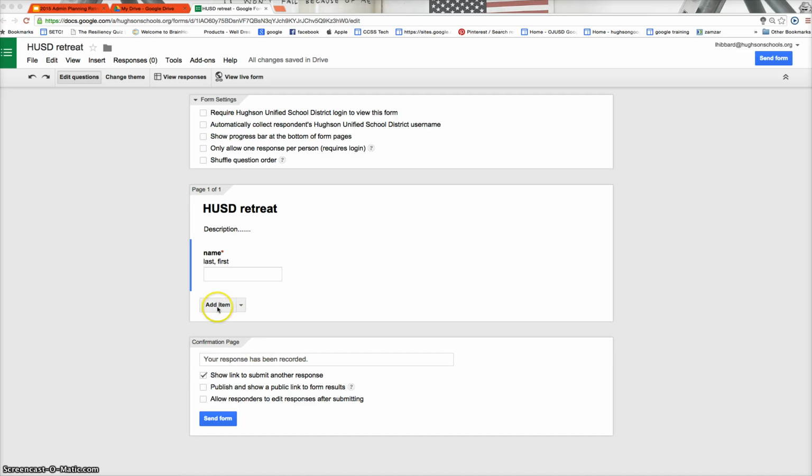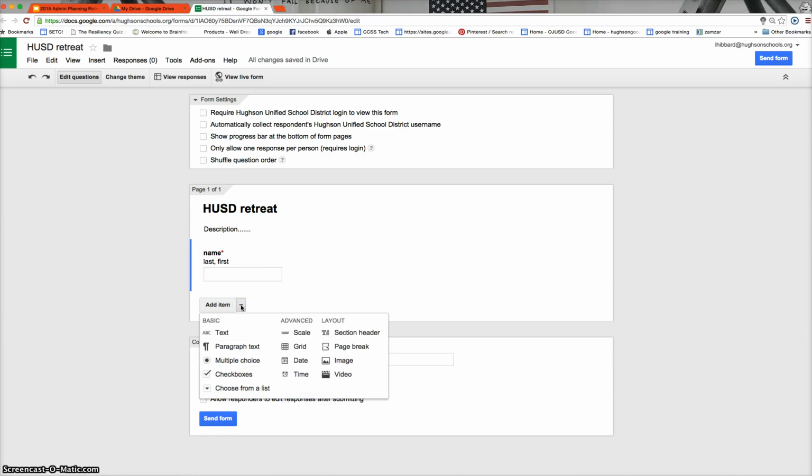To add additional questions, I'm going to come right in here and add an item, and you see the drop down next to add item will let me indicate what type of item I'd like to add. So again, we talked about text, and I'll show you examples of these here in a second. Paragraph text, multiple choice. All the way over here we can even add images and video.